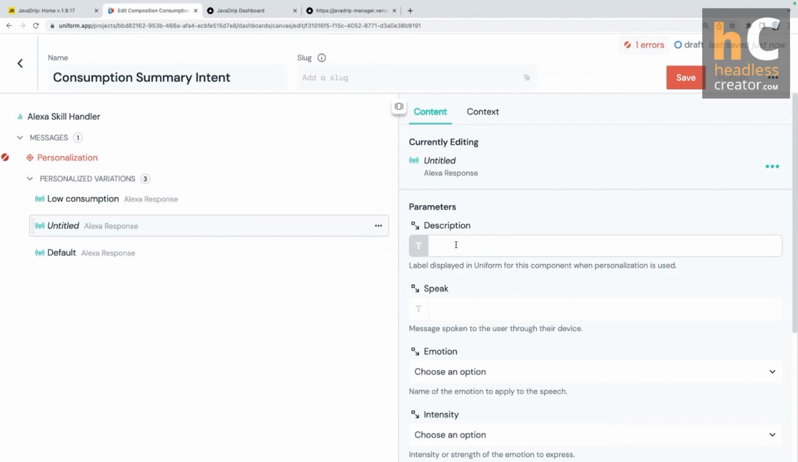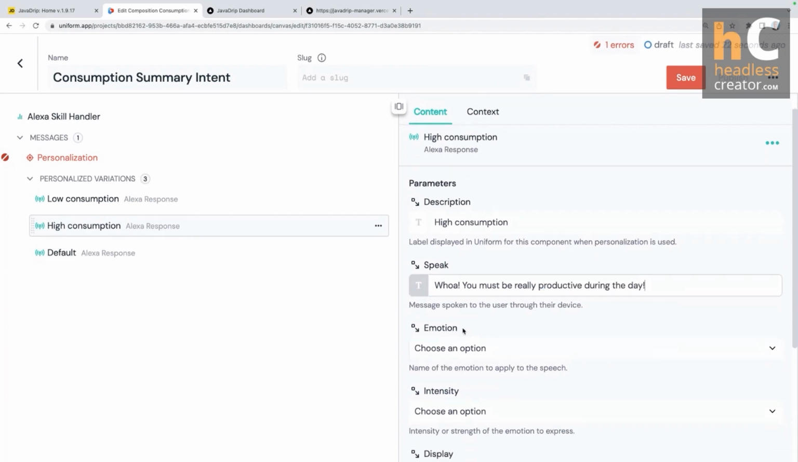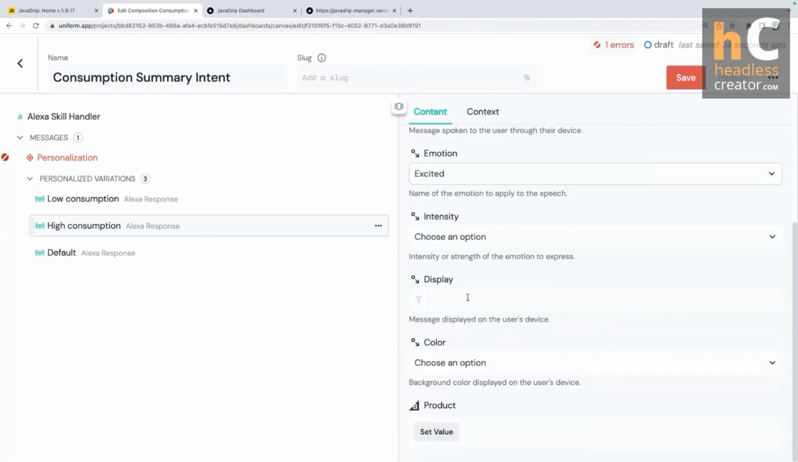So this will be high consumption. We'll speak, "Whoa, you must be really productive at work during the day." And this can be excited. "So you're very alert, aren't you?" So we'll save this. Now there's an error. It's telling me there's an error here.